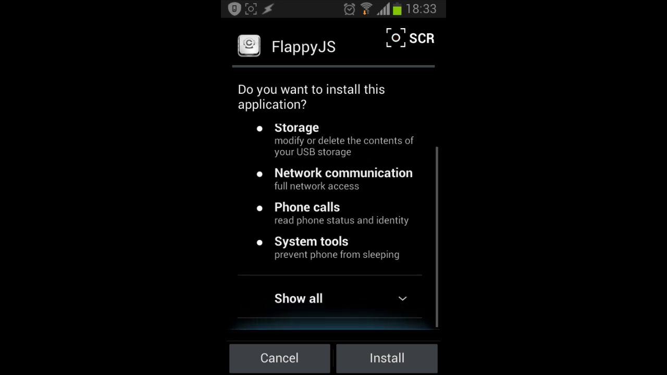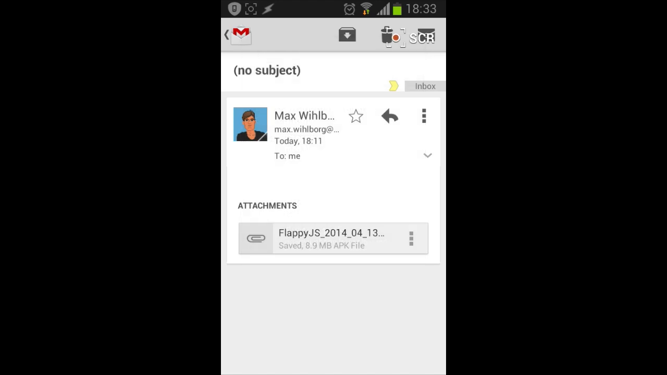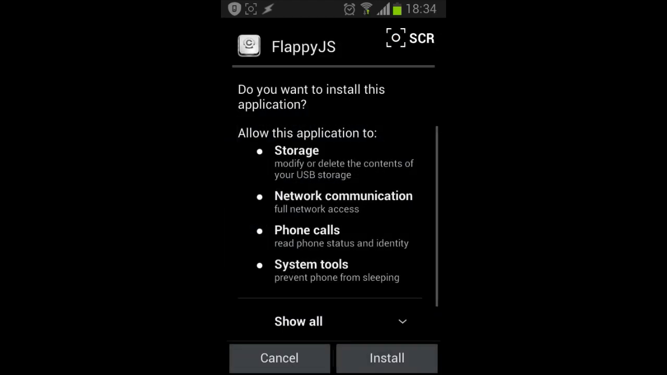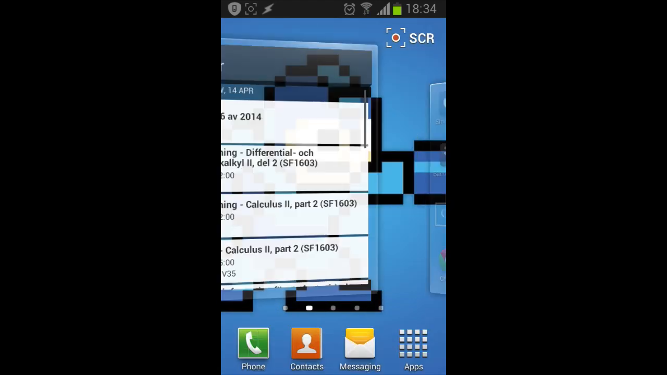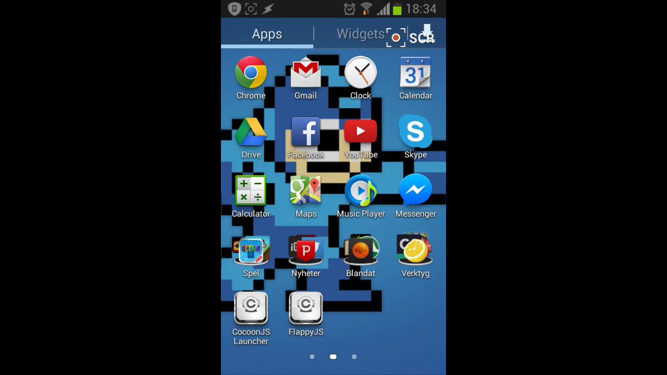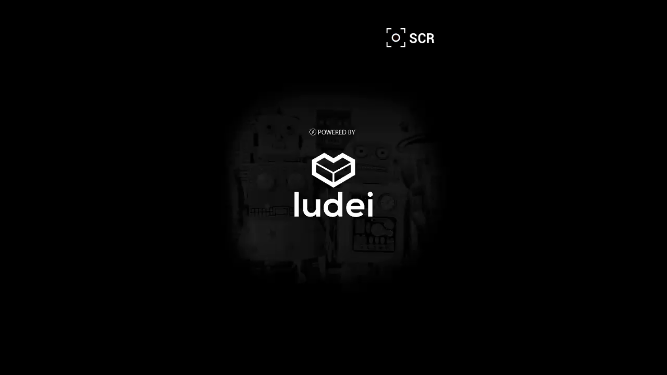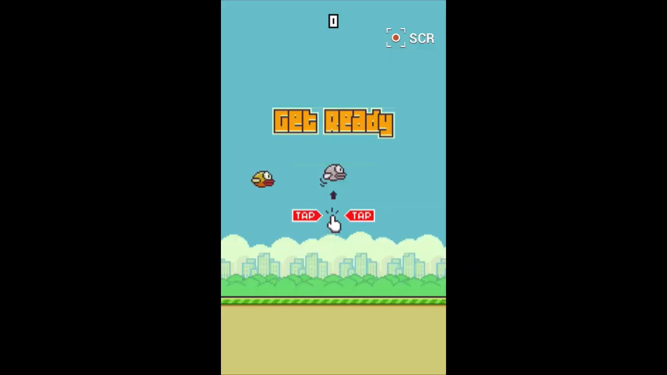Hopefully, it will work. No, try again. Yeah. Anyway, just press the install button and it will install. But I have already installed one version here, so I just go to wherever it saved, and press the app icon like that, and let's see if it will start here. Yeah, and you'll get this powered by Ludei splash screen. I think you can change that in the project settings. But anyway, here's the finished app.